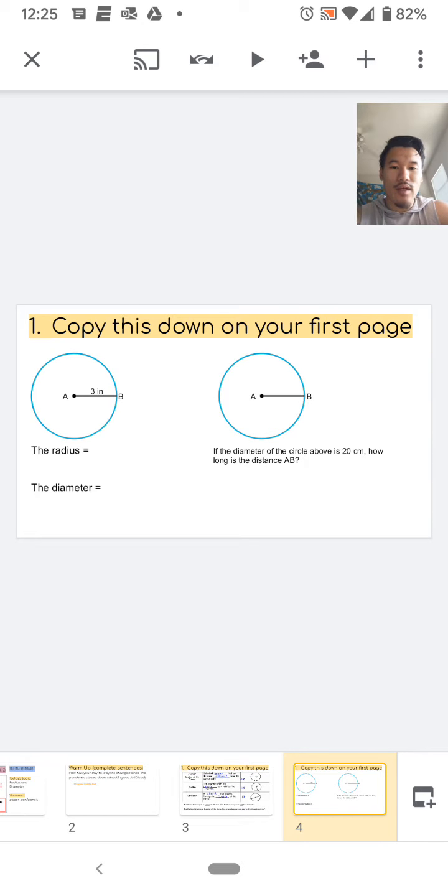Then you will copy this down on your first page. If you know the answers, you could go ahead and write them in. If you don't know the answers, then we're gonna go over it together. All right. So we copy this on your first page.